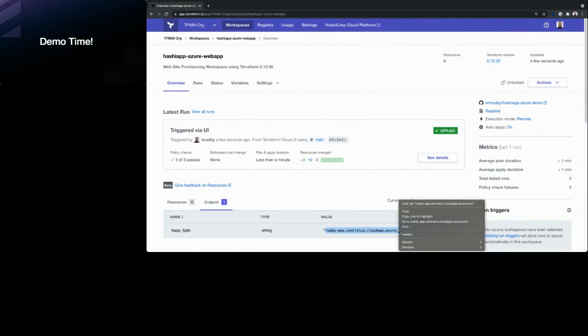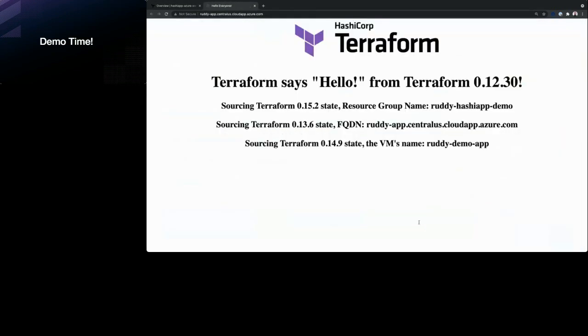If we go over here to our outputs and go to that link, there we go, refresh. I could not have paid money to have this happen. For our first web page update here, you see that we have referenced Terraform, and it says hello to all the attendees. And in this case, it's saying hello from Terraform 0.12, which is the page that grabbed all of that information, and it sourced some additional information from those other workspaces.